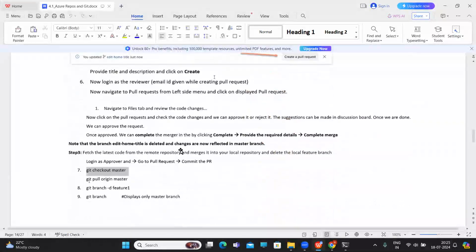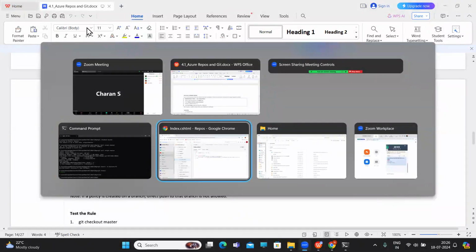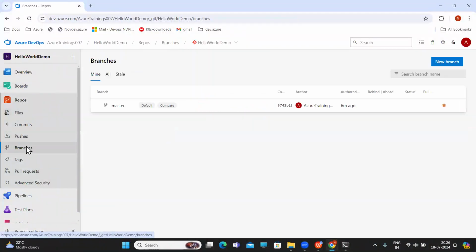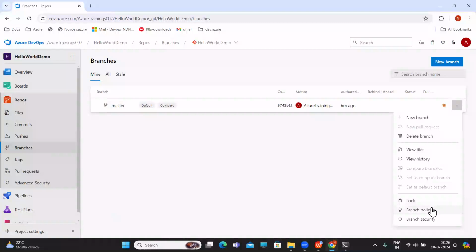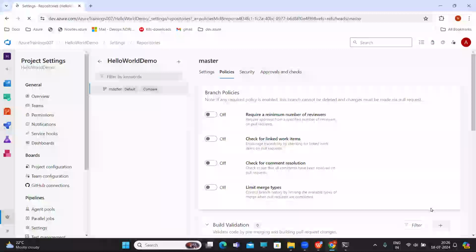For that, you have to create something called a branch policy. Okay, branch policies. In that policy, we can specify all our requirements. Where do we create this branch policy? Let's say, go back to your portal. Where is my branches? Okay. Select the branch where you want. Right now, master here. In these three dots, you have branch policies. Go to the branch policies. Here.